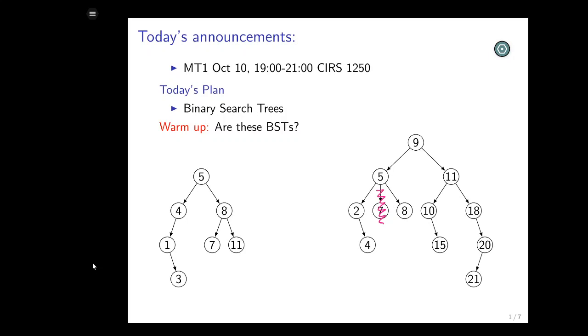Yeah. No, why not? What's another flaw in this tree? 15. What's wrong with 15? It's bigger than 10. Ooh, it's bigger than 11. All right, you got me. It's bigger than 11, so this is a problem. 15 can't be in the left subtree of 11 because it's larger than 11.